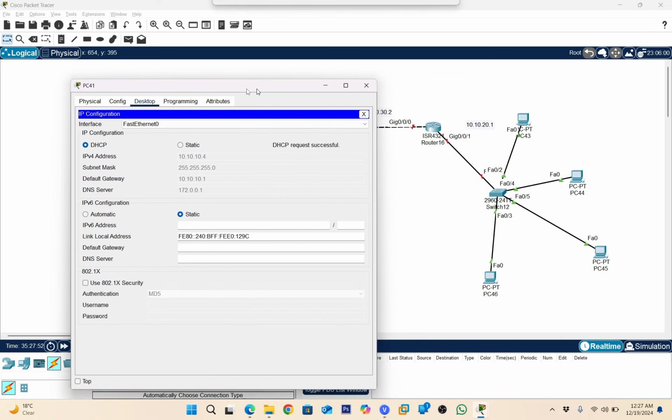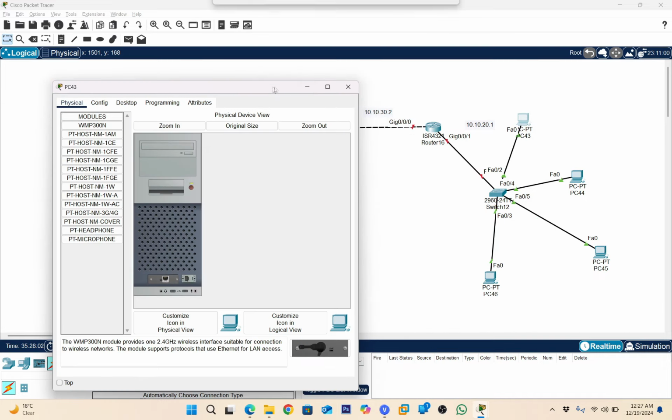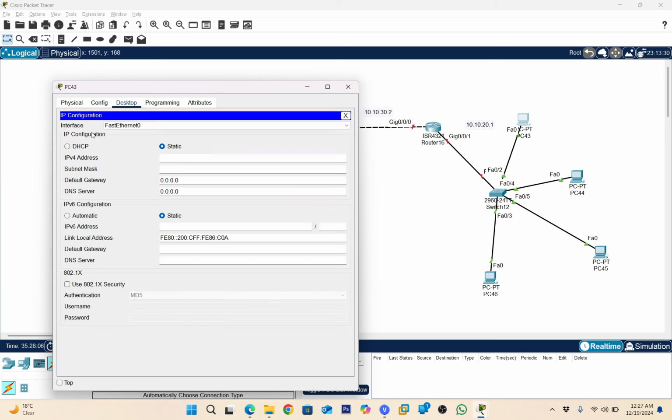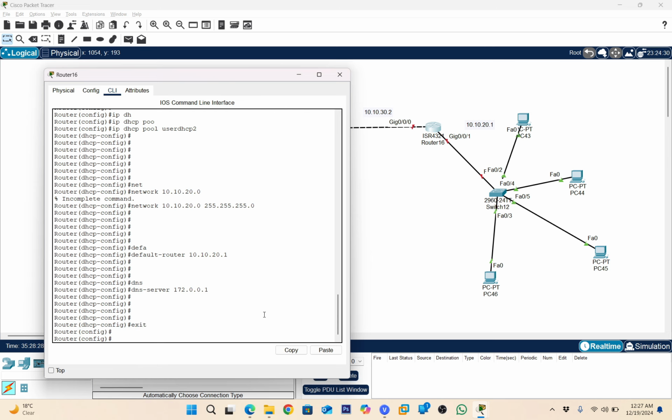Okay, this is the second network. When you click on the desktop and go to IP configuration, you cannot see an address because it is still requesting the IP address. Something went wrong. The problem is the Gigabit Ethernet is disabled. We need to enter the command. Let me enter here, that's it.